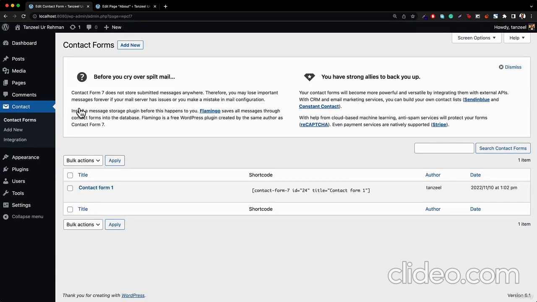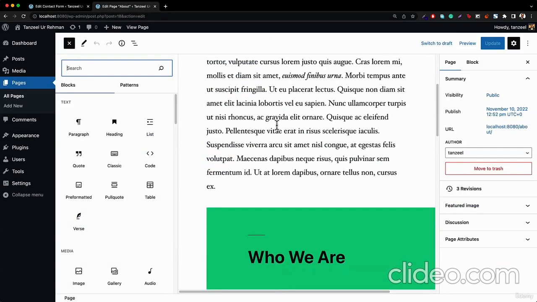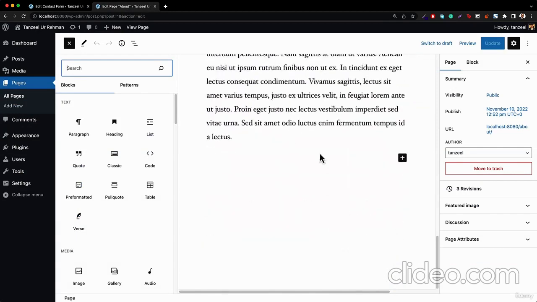Since this is an overview, I will not be showing you how we can edit this contact form and everything, but I will just show you how the plugin is going to work. You can see that I've got this short code. If I click on it, I can copy the short code by pressing Command C or Control C. And now I can go to my Edit About page, and go down.